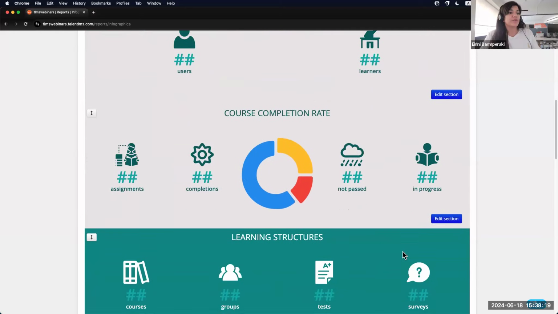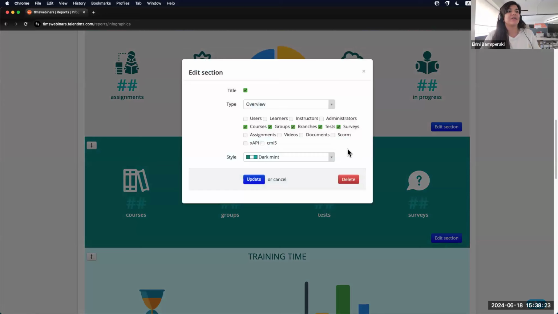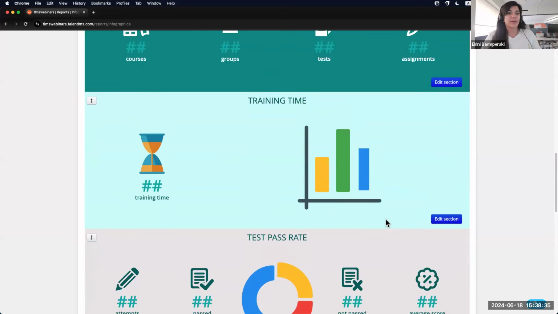Or if we go further down on the learning structures, maybe you're not interested in having tests or surveys or branches or groups. Maybe instead of surveys, you want to add the assignments and the videos and click update. So this is how you can also customize each section one by one.